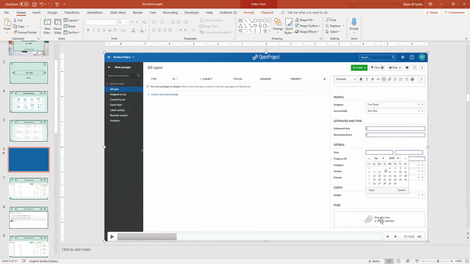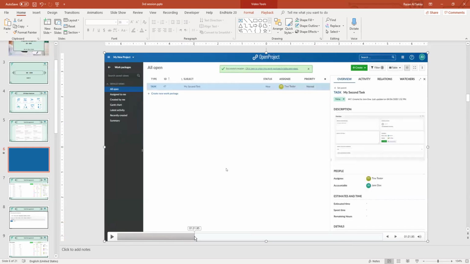So every task will have its own files, all files related to it, with the dates and the versions of the files, all attached to these tasks. After you create this one, it's going to be displayed on the left-side list. And on this one you can also add a photo.